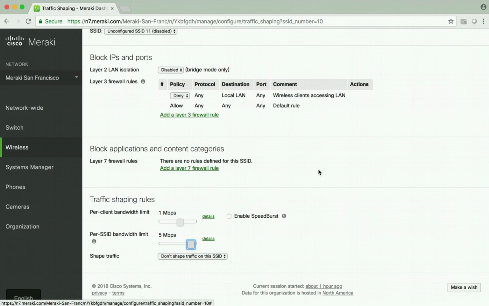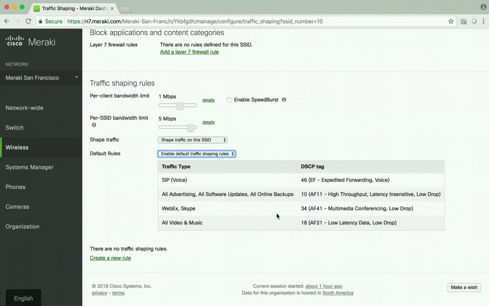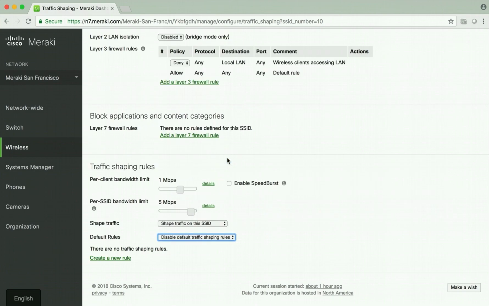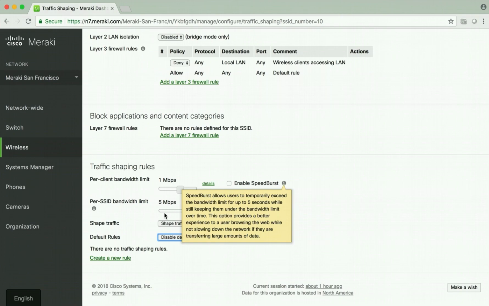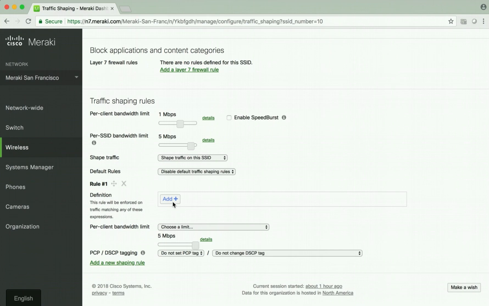And we could leave everything the way it's set right now and everything would work perfectly well, but we can go one level further and try to ensure that all clients have fair usage and there's not one or a group of clients hogging all the bandwidth. So I can go ahead and say shape traffic on this SSID and enable default traffic shaping rules, or disable them, doesn't really matter. But I can create my custom rules here, create a new rule, and I can add a definition.